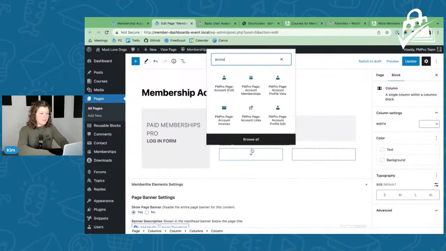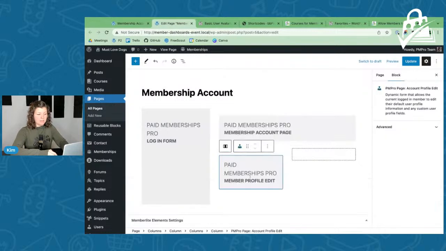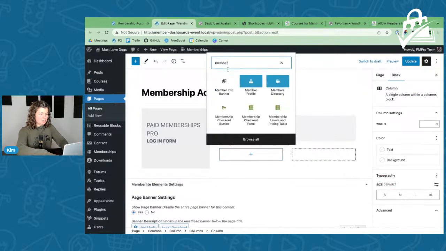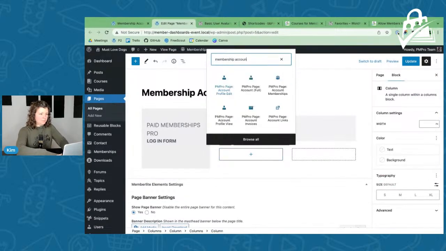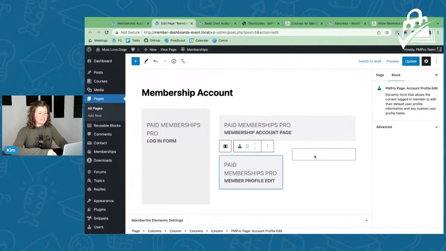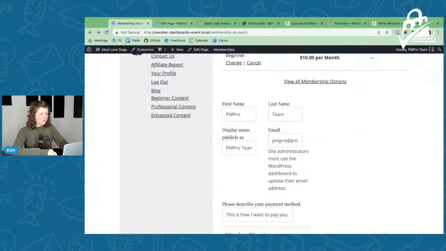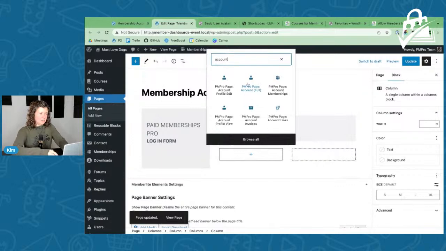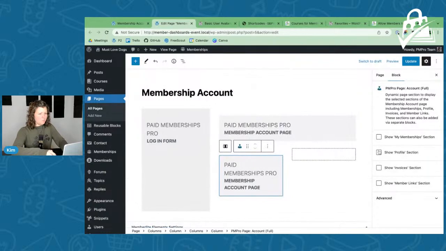And then here we'll add the, let's do the profile section here, right? We'll link people to edit their profile. Oh, I don't want that one. I want the membership account page. Okay, PM Pro account profile edit. Okay, that might be the one I want. Let me check. No, that's the actual form. We want the section of the account page there. Why am I not seeing it? All right, let's add the full one and we'll just toggle it on.